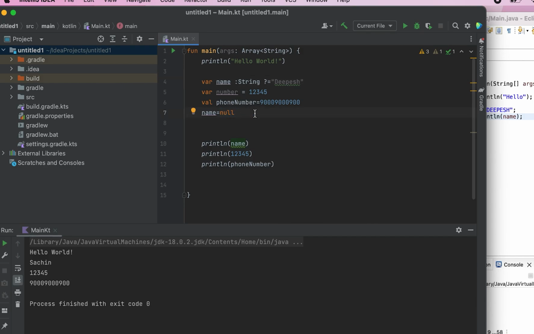So you cannot define any variables which can be null. If you think there can be null for this variable at some point in a condition, then you have to add a question mark to it. So basically now I can assign null. We don't normally assign null to variables, but Kotlin explicitly tells us that you cannot assign nulls.